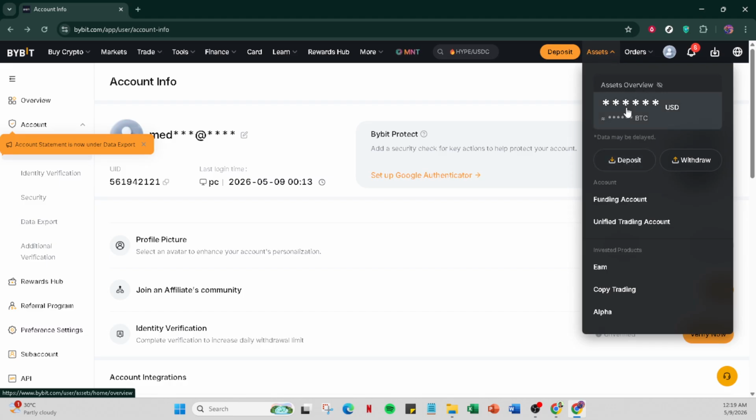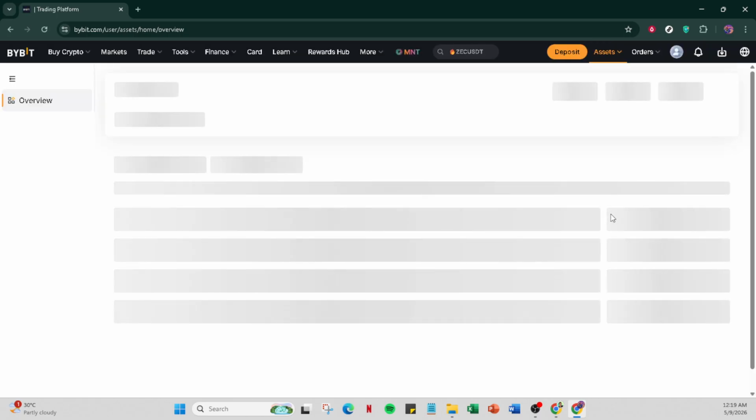That's it. You've moved your verification to the new account and transferred your funds internally. If anything doesn't look right, reach out to Bybit support from your account dashboard and keep your security settings up to date throughout the process.